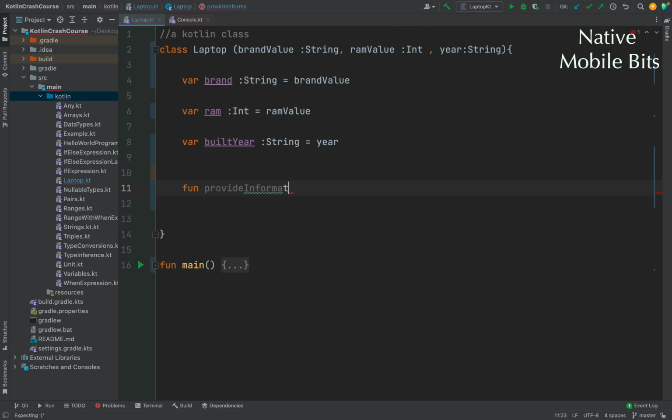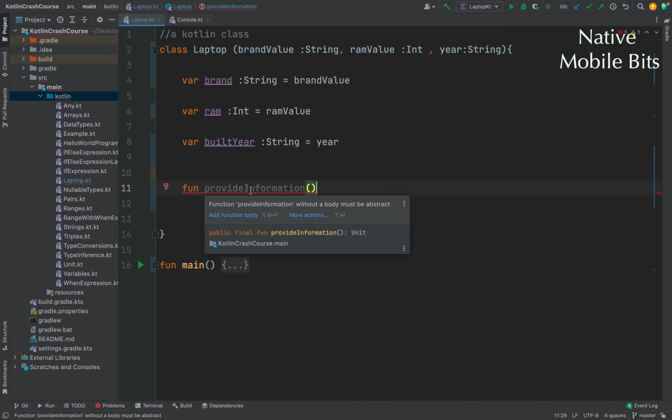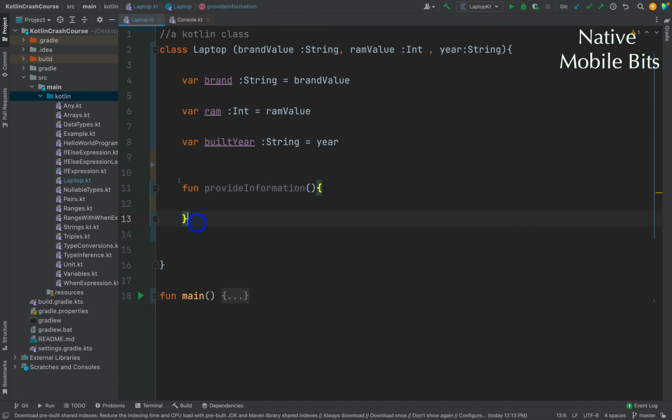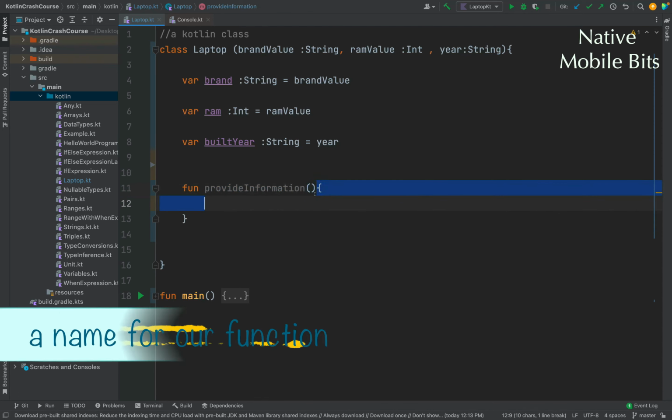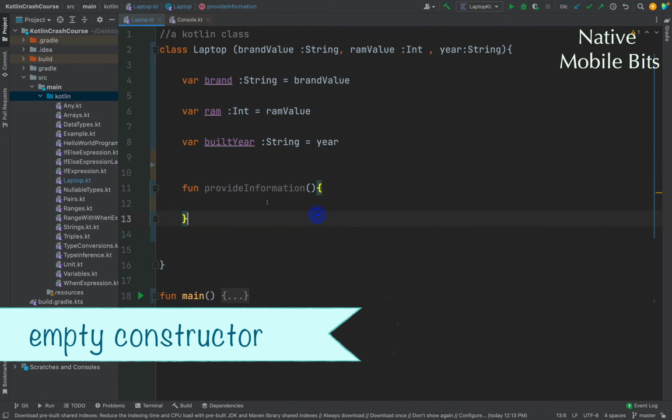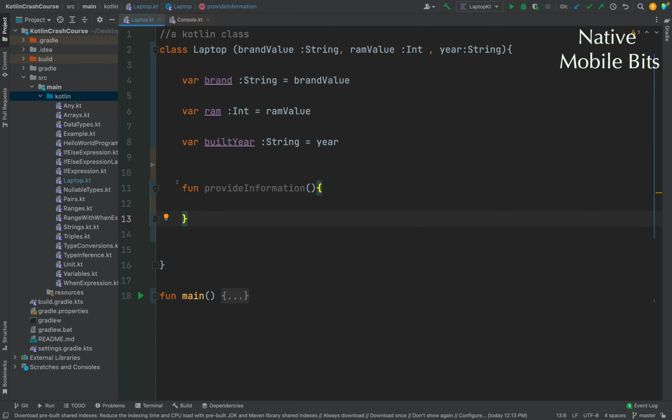So let's write provideInformation. We can give any name to our function. It makes sense if we give names related to that function's capability, what it's going to perform, and then we can add curly braces. So a function has these things: one fun keyword, then the function name, then its empty parentheses, and then its body. So this is one very basic function syntax. Here we can pass some parameters for this function. We will cover that later. And then we have this function body.